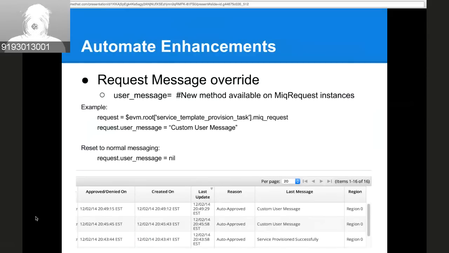So this works with both VM provisioning requests as well as service requests, and gives the user a little bit more control. If you do set something and you want to unset it and go back to the standard messaging, you would just set the user message to nil, and it'll go back to its normal flow, what it's doing today. And then one more is the next screen.